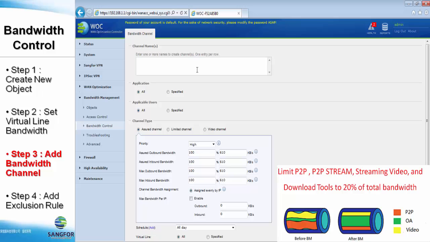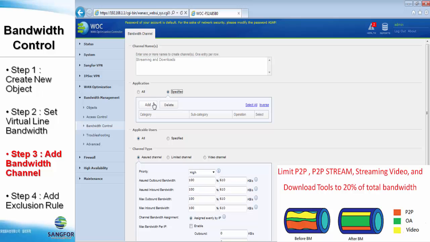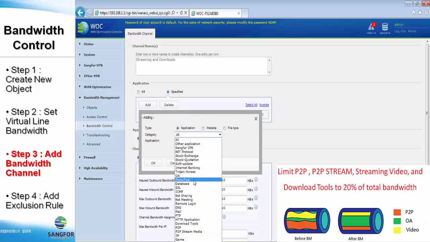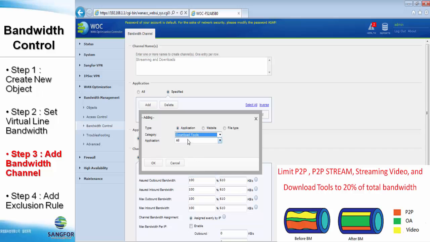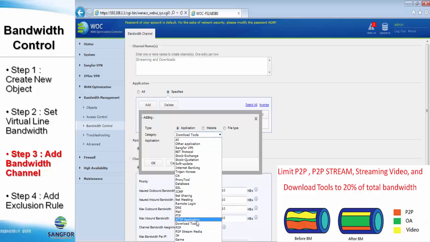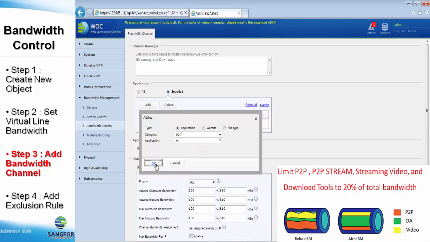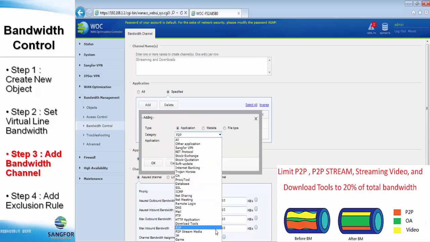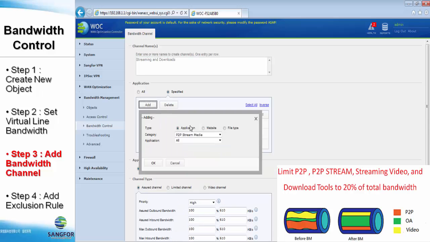According to the diagram, our purpose is to guarantee normal online access by restricting P2P and video applications. So we are going to rename it as streaming and download. After that, we have to add the specific applications like download. Here is a list of the subcategories under it. Simply select all and click OK. Do similar steps for other applications like P2P, P2P download, and streaming media.